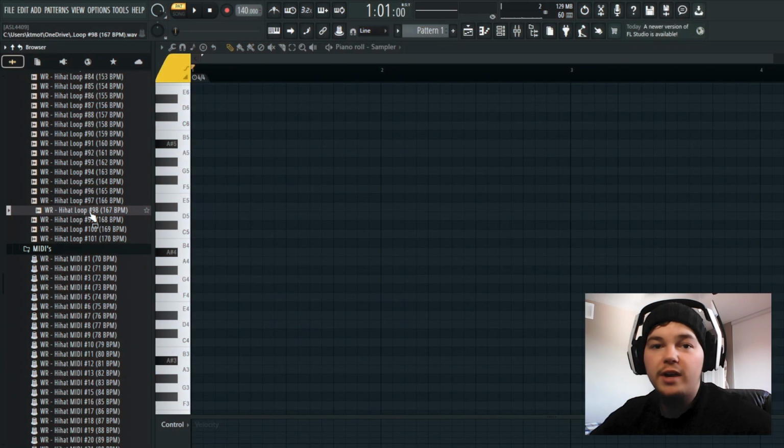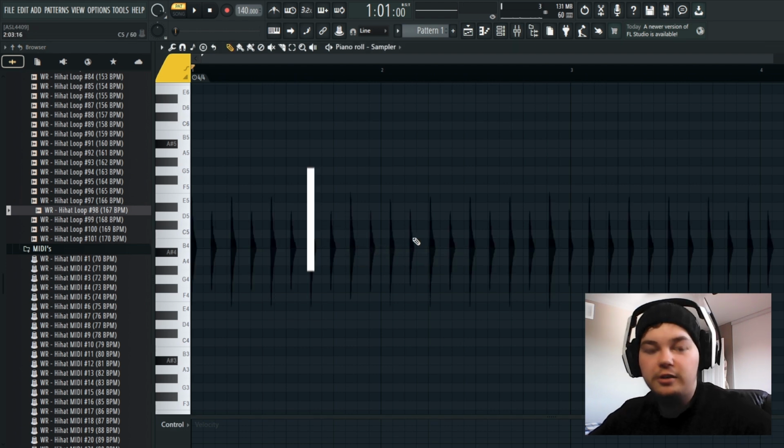So we've all tried to drag in a MIDI into the piano roll but accidentally dragged in a loop. To get rid of this, all you need to do is press Alt-N.